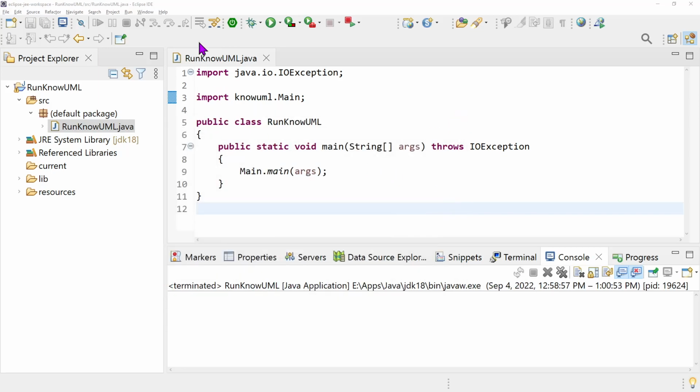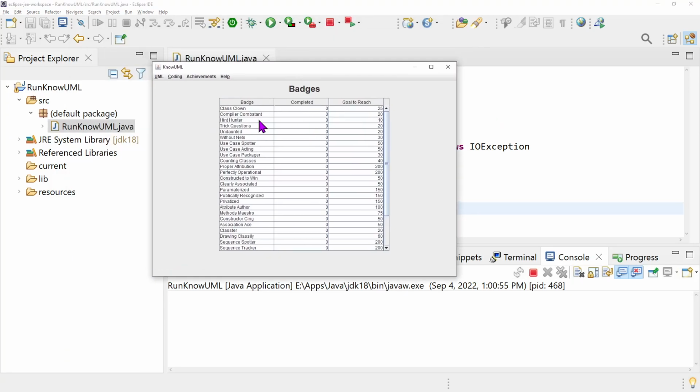I'm going to close it. And if I run it again, I don't have to log in again. It's going to pop up right to the badges page. So this is kind of a reminder of your progress. You can see right now you've completed 0 on everything, and there are some goals inside of here to reach. Some of these goals look big, but they actually come quicker than you might think.